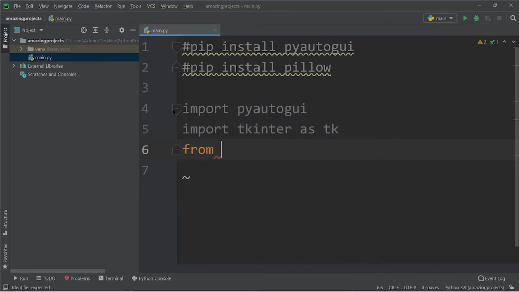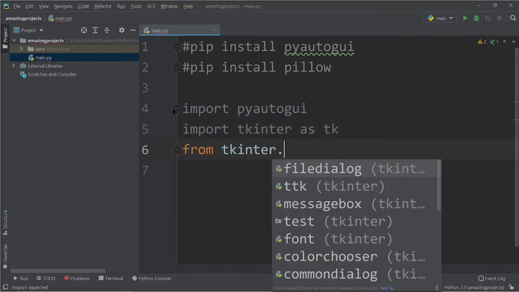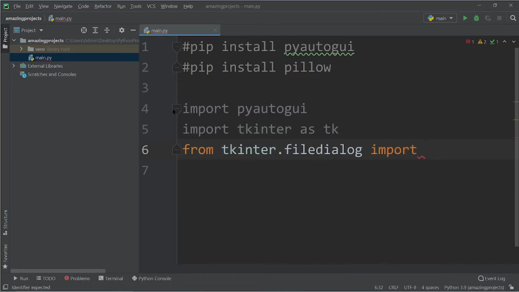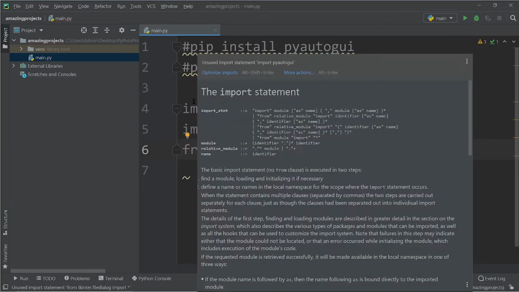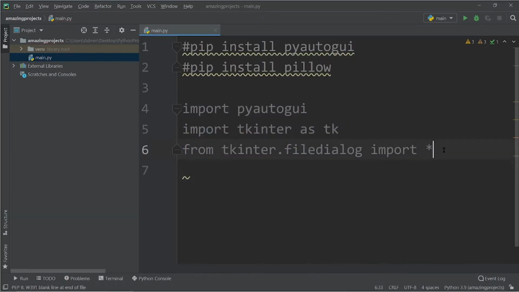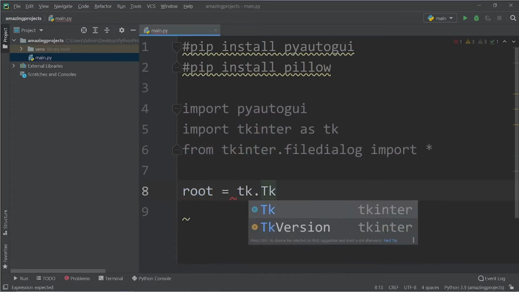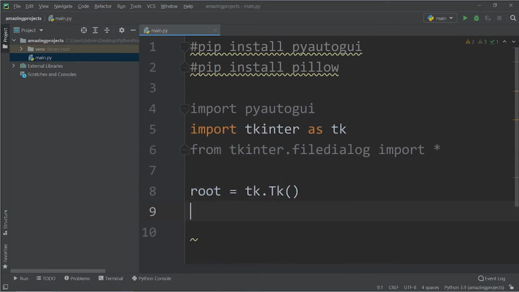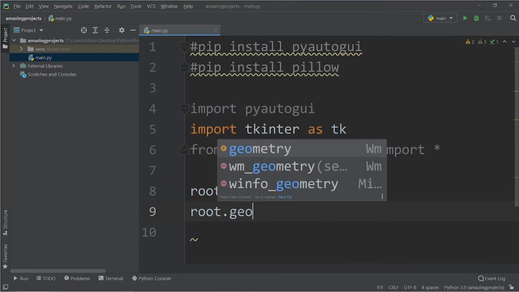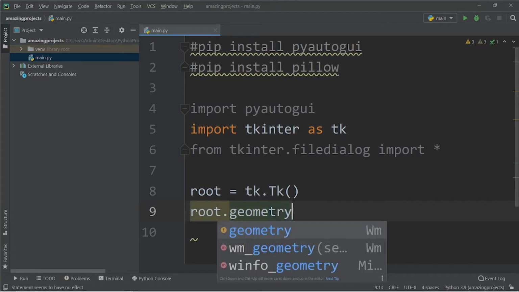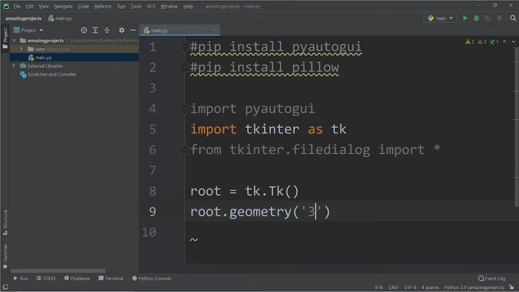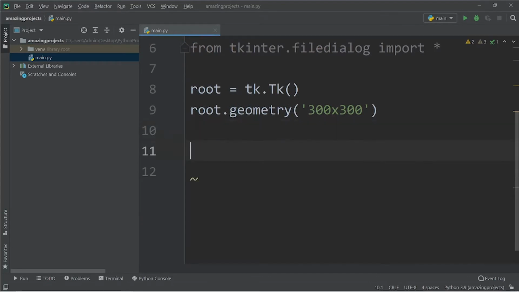So from tkinter.filedialog import star. So I have to import everything, that's why I'm writing import star. Now let's start drawing the root. So root is equal to tk.Tk(). That is the simple geometry of my Tkinter. So root.geometry, I'm going to define a size, let's say 300 by 300, right? Perfect.